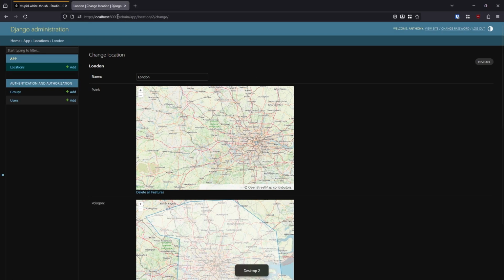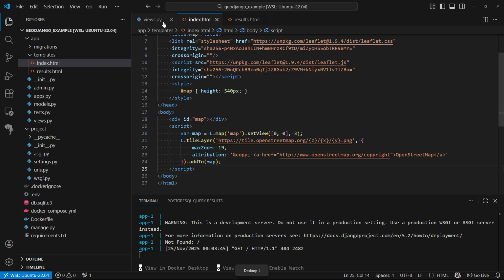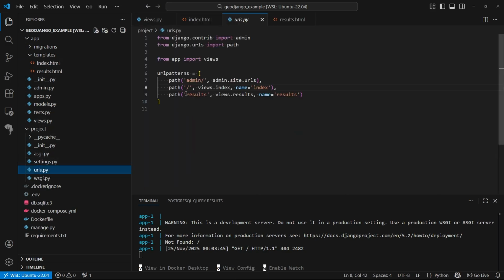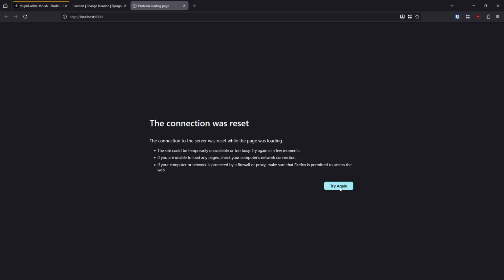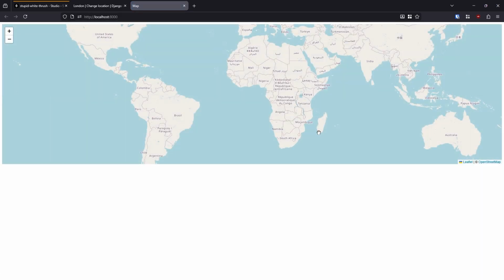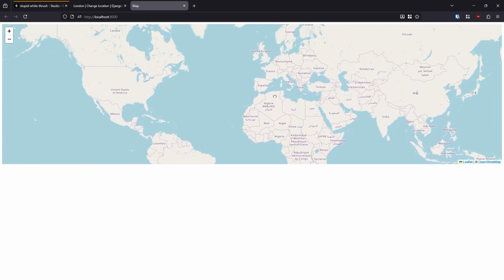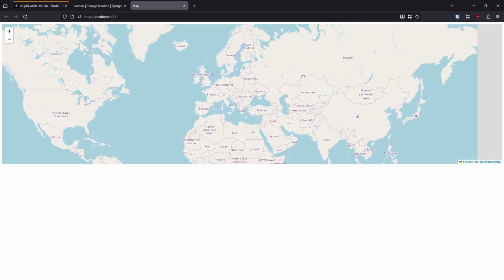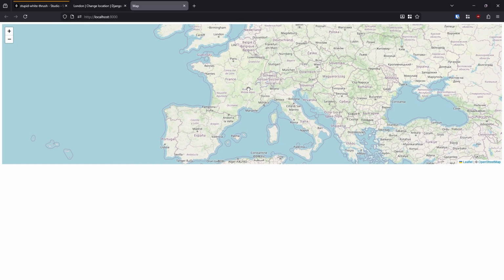So let me go over to my app and I'll go to the index, and we see page not found. And I think it's because my URL shouldn't have a slash. It should just be empty. So let me refresh again and wait for my server to restart. Okay, there we go. So now we see a map, right? It's centered basically at the equator and at the prime meridian. And then I can move it around and I can zoom into any particular location.